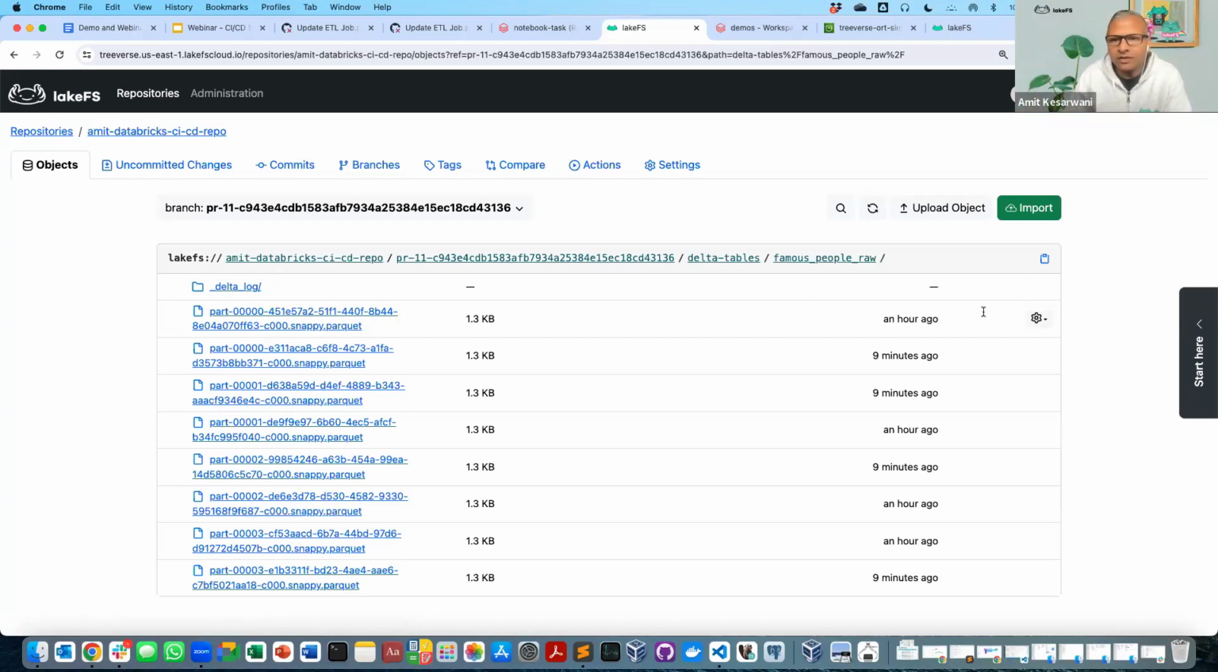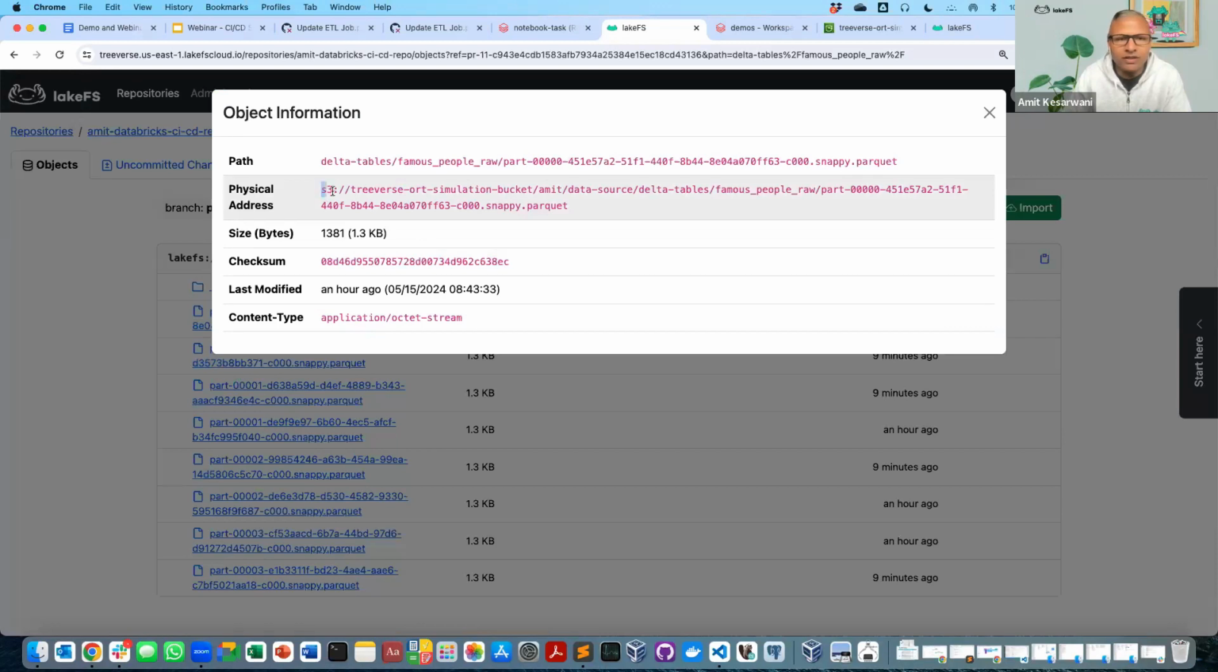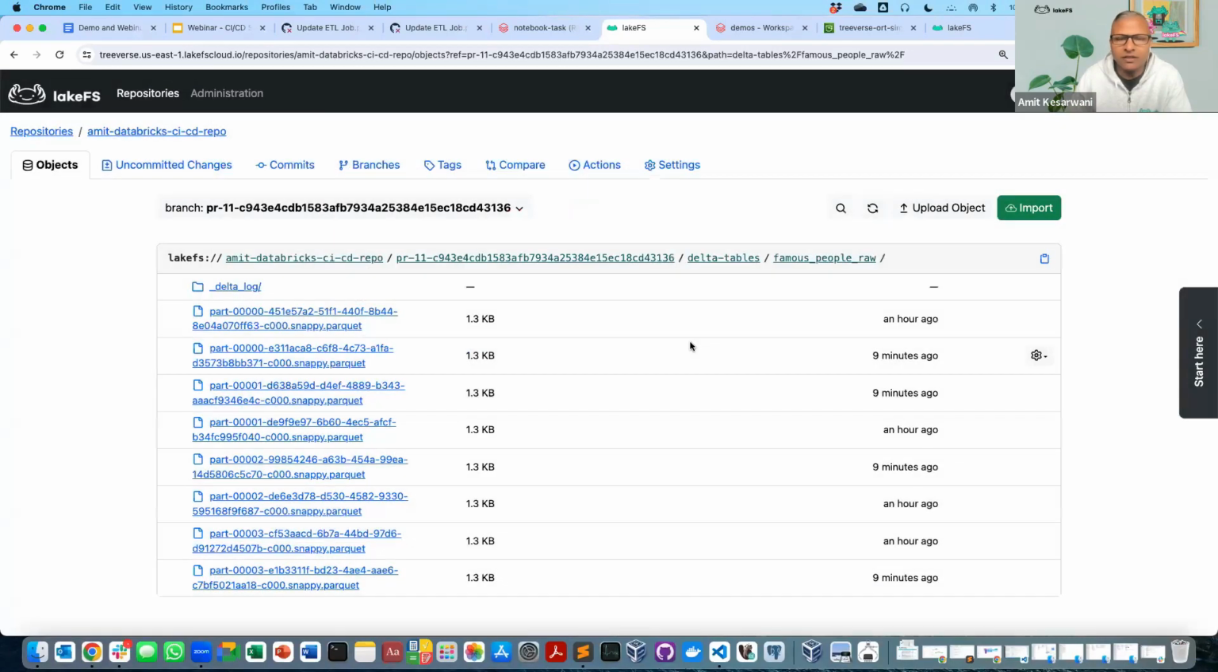If I go into and look into the object information in lakeFS, you'll see that this is pointing to S3, to my original data source. So again, this is just the pointer. We are not copying any data. Just to reiterate, all these files are just pointers to your production data. But if you change anything, that will get copied into the lakeFS repository only. It will not copy into your production bucket.